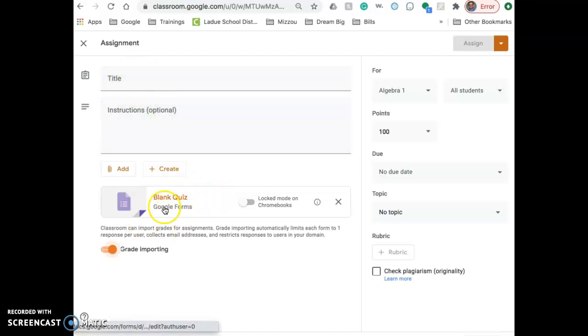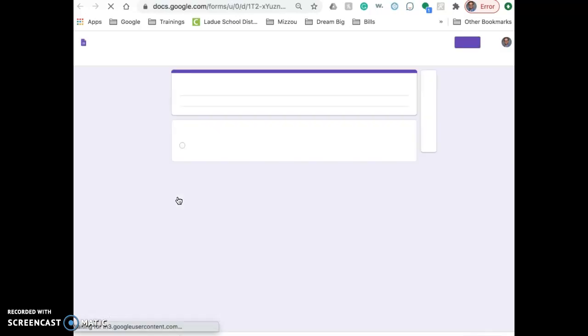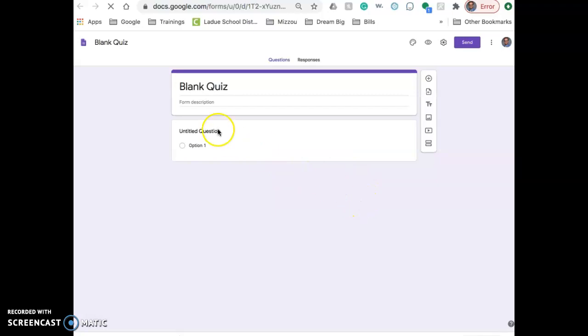It's going to actually create a blank quiz for you. And grade importing is on. That means that whatever grade they receive on this quiz will transfer over and show up in Google Classroom. So it's super nice, great feature here. If I click on the blank quiz, then I can start creating from there.